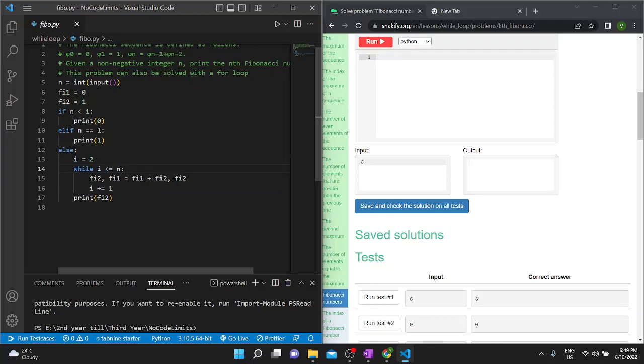We're checking our condition for whatever number the user has entered. Here you can see I am assigning Fibonacci number 2 a value. Then I am adding these two numbers, and we are updating our iterator here and then simply printing the next number. So like this we are able to find it.